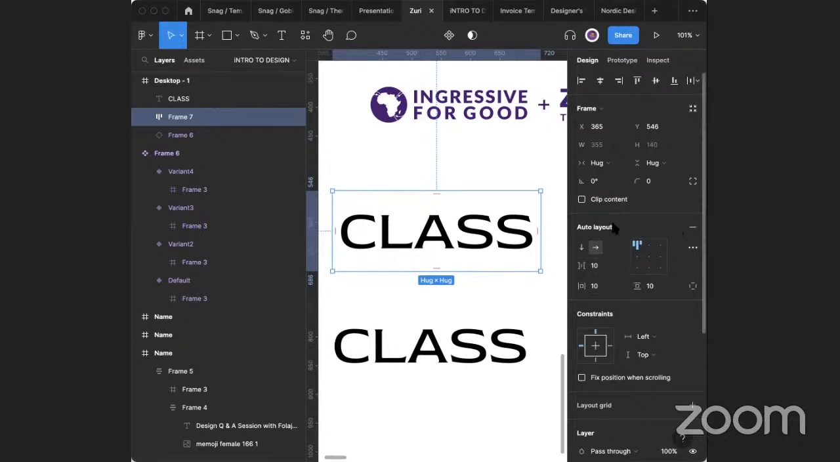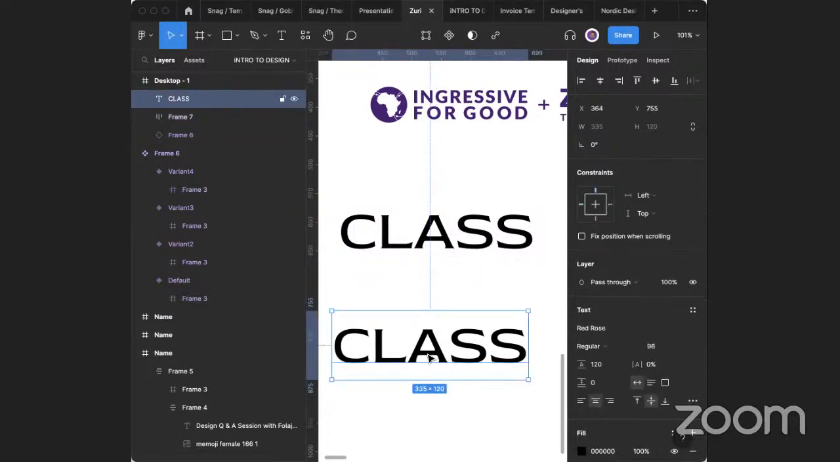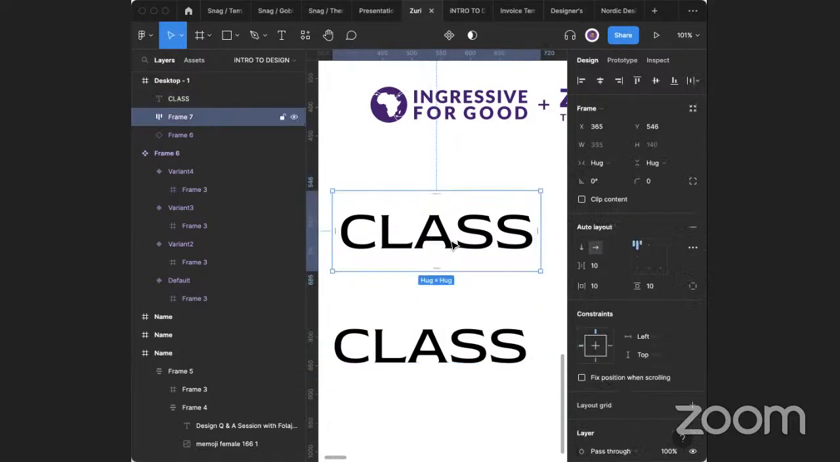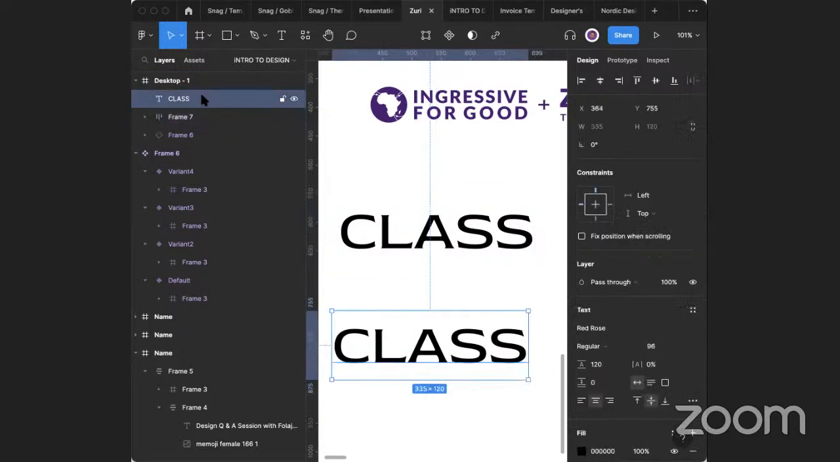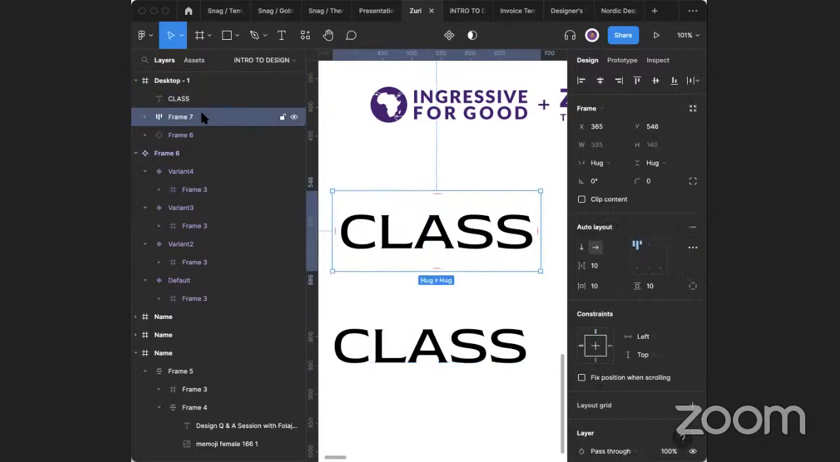Now, the moment you create something into an auto layout, it becomes a frame. If you notice, this one that is not yet an auto layout is not a frame, but this one that is an auto layout is in a frame. You can see the other one is still a text. This one has been placed in a frame.